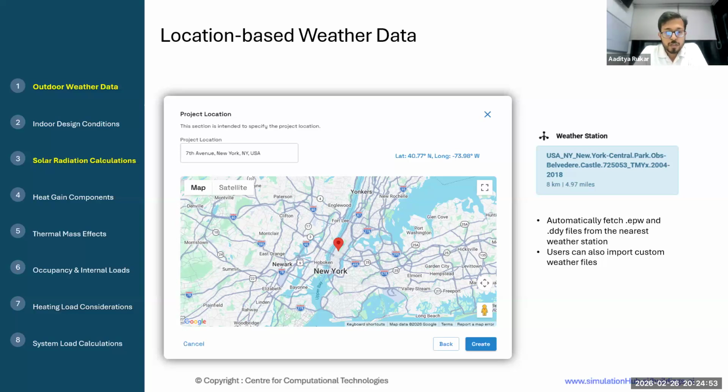to do your load calculation, as well as it also notes down your latitude and longitude location so that your solar radiation calculation should be accurate.